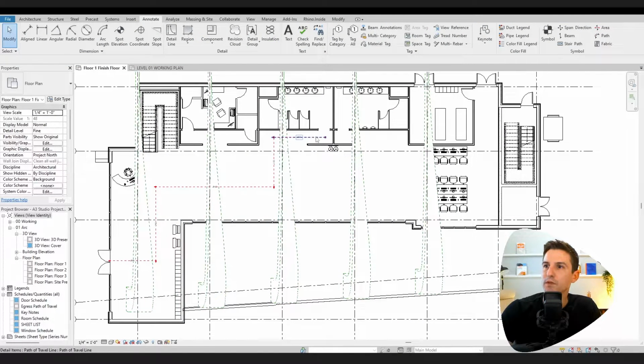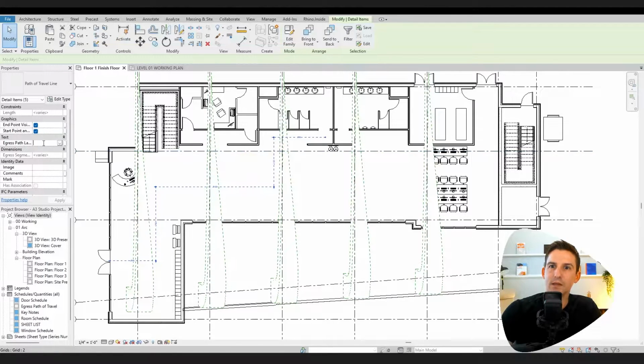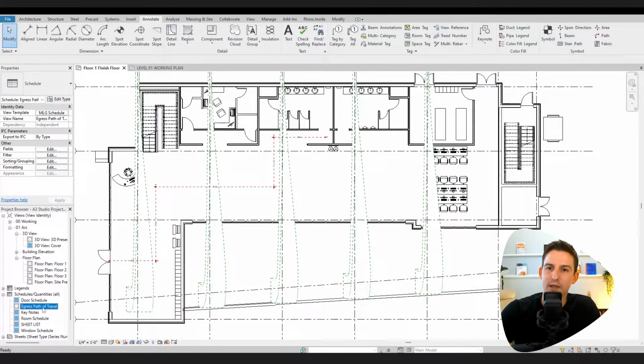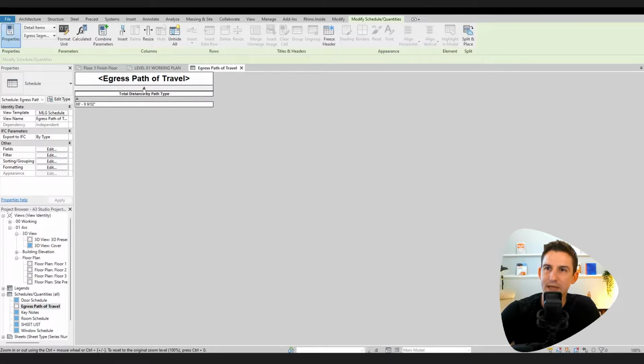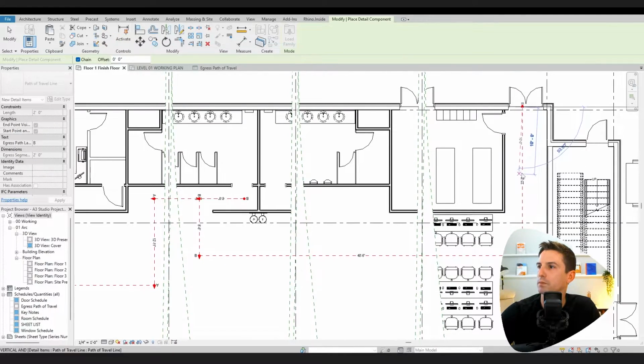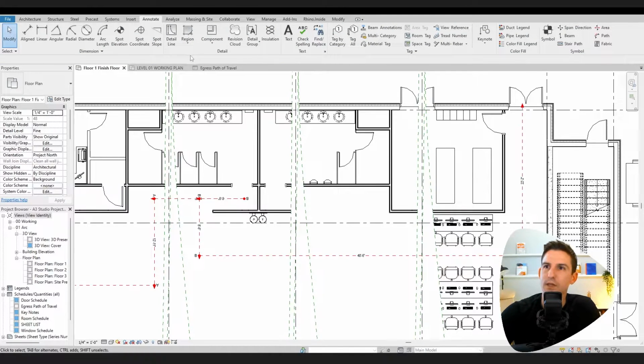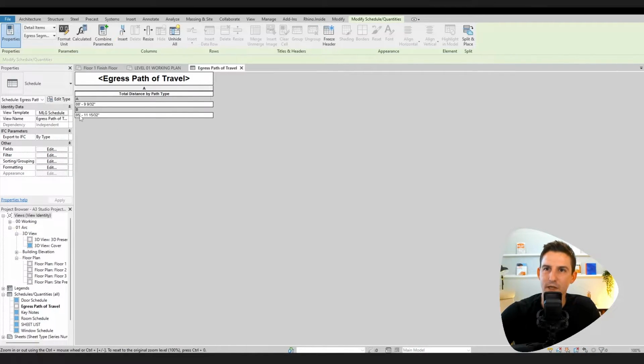All right, so I have these lines. And what I'm going to do here is just hold down Control and pick on all of them. And I can label them. So I'm going to label it A, apply. And then I have an egress path of travel schedule. So distance A is 88 feet and 9 inches, roughly. So I'm going to go down this way. There we go. Getting out. And this should be all path B. All right, there we go. So now let's take a look at that schedule. And path B is 85 feet. So slightly closer, but not by much.